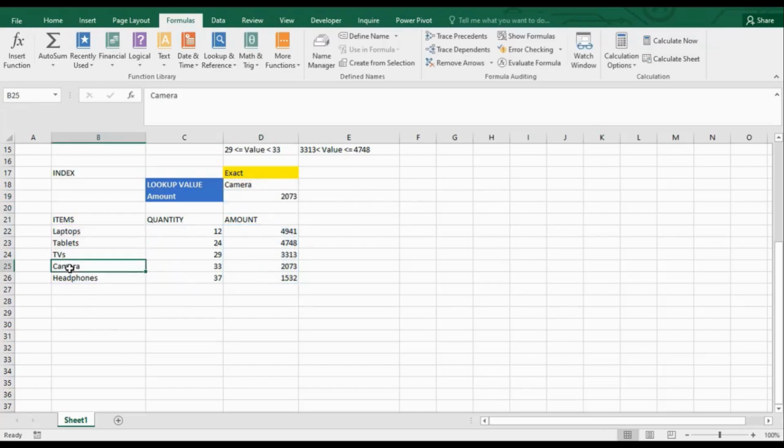What does it return? We have camera and we have the price here. If I change this to laptops, we see that I have the amount returning here. So I told you, remember I said that the index function works a lot of times with the match function. Instead of using VLOOKUP to get this done, this is another way to get it done, which is the index and the match.